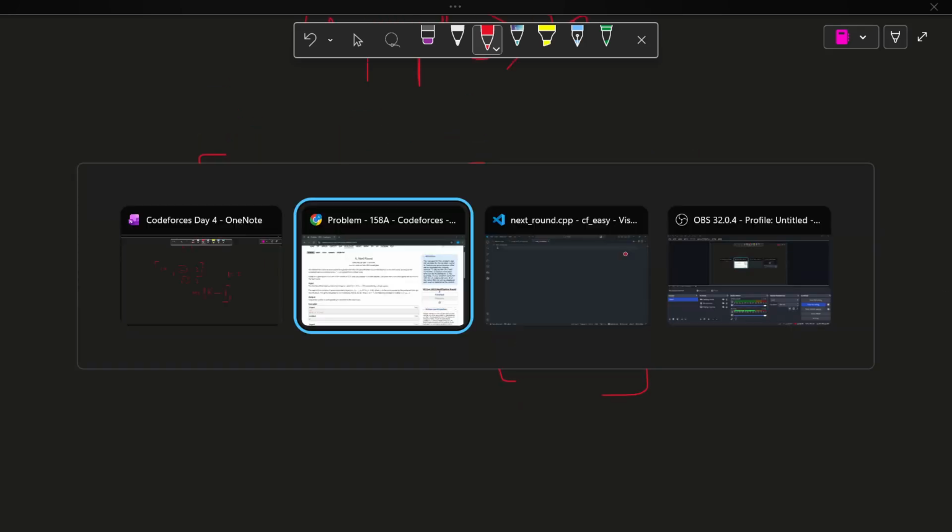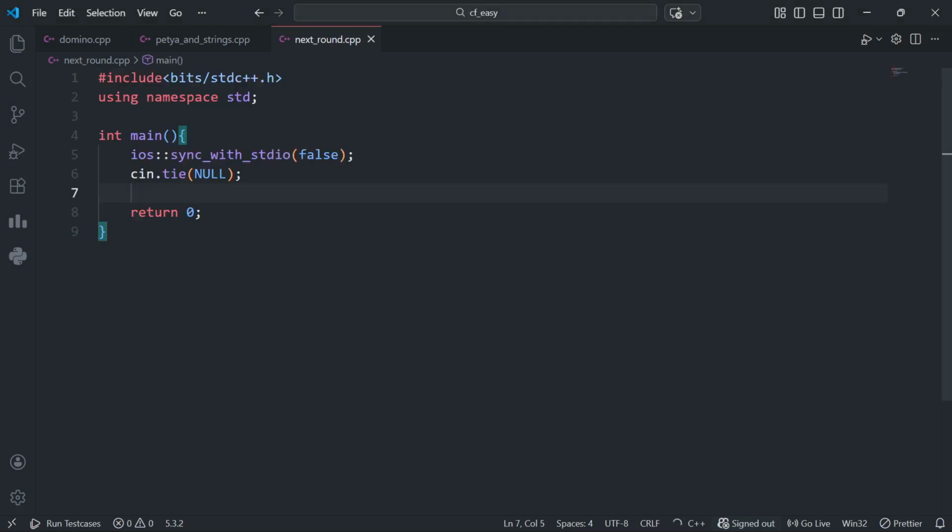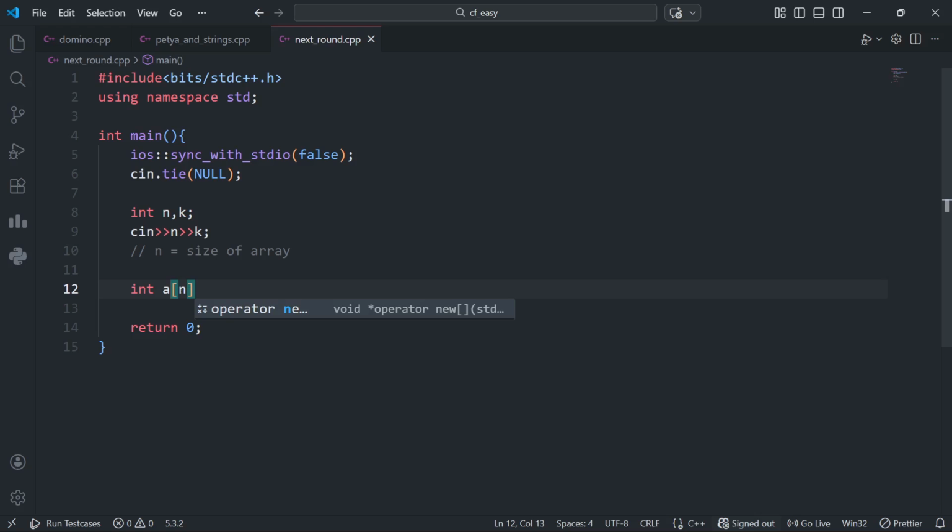Now applying this logic, we can code our problem. Let's go to our problem. Here we will get the boilerplate code. And now let's take integers n and k. Now we will take the input. First we will take n, and then we will take k. And now what I will do is, since n is the size of the array, we'll create an array, let's say A of n size.